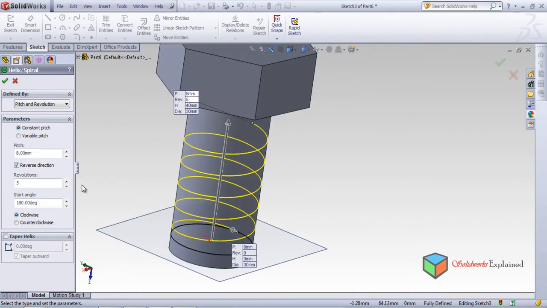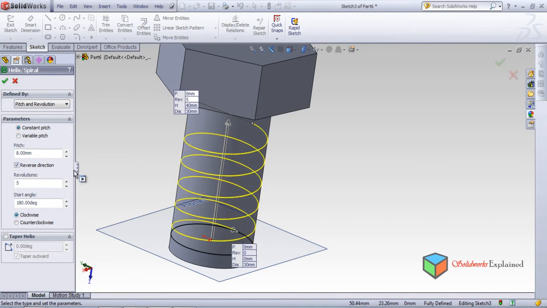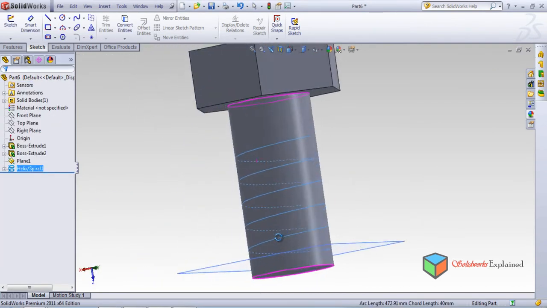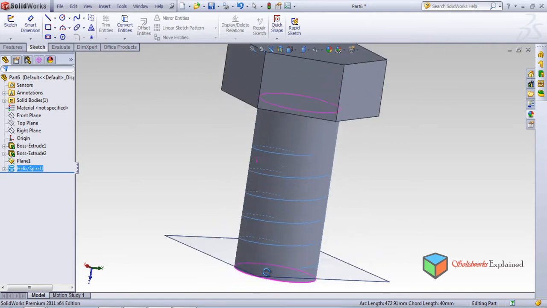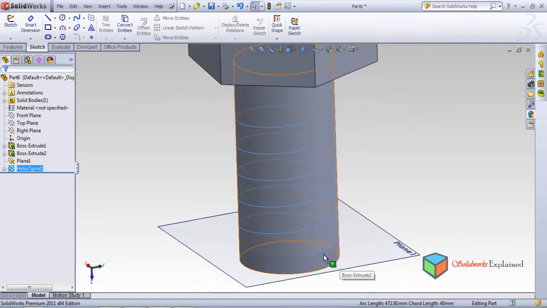Okay, and this is clockwise, this is counterclockwise, depends how you want to move your threads. So generally clockwise, and then make it okay. Okay, we have created spirals. After creating this, you need to select what kind of thread you want to make.